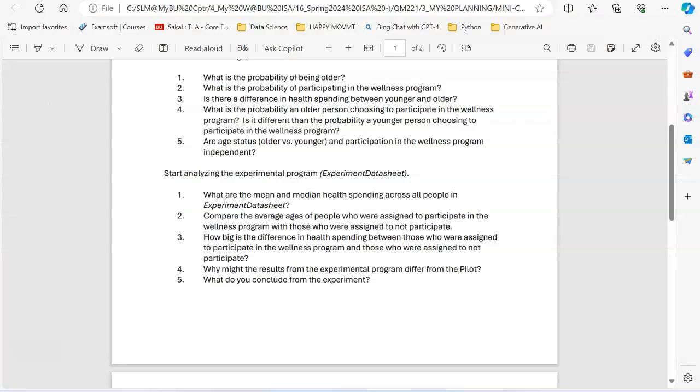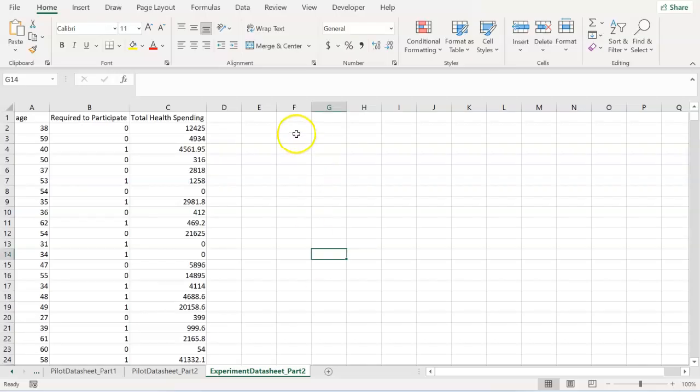So the question 1 is mean and median health spending across all people. Okay, so mean and median health spending. So let's do here mean health spending.